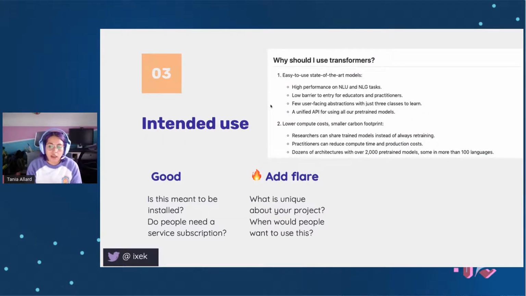Intended use. Again, what is this for? What am I supposed to do with this project or with this product? Is this meant to be installed? Am I meant to import it? Am I meant to download it? Can I add it as a submodule? What do I do?